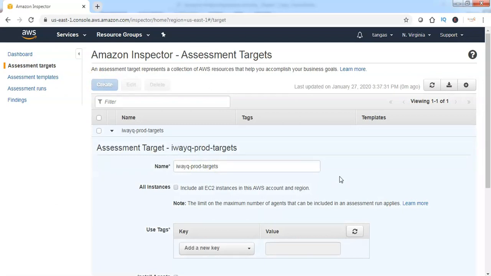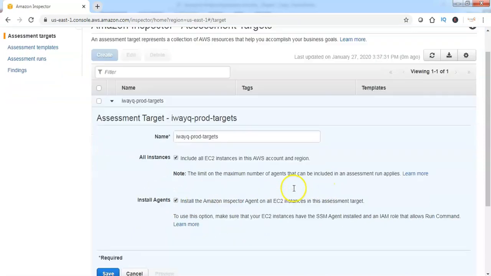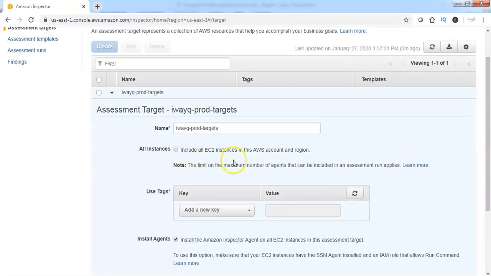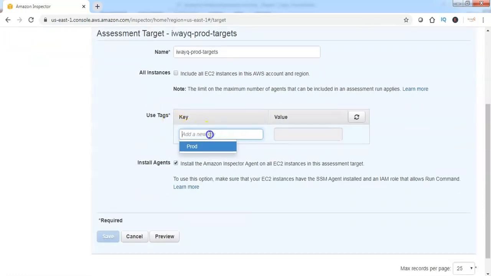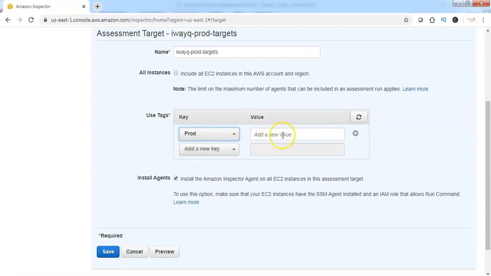Then we need to specify whether the assessment target should include all the EC2 instances in this region or any specific EC2 instances based on the tag filter. Let me use the tags. Click on the key. The key should be production. The value should be yes.